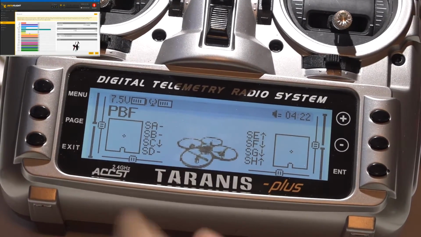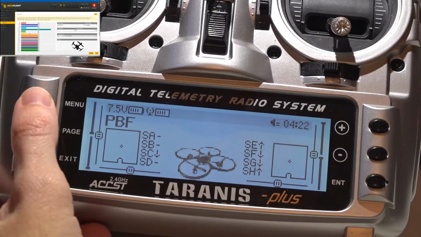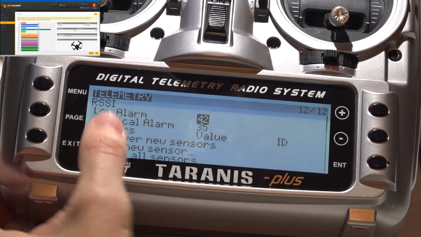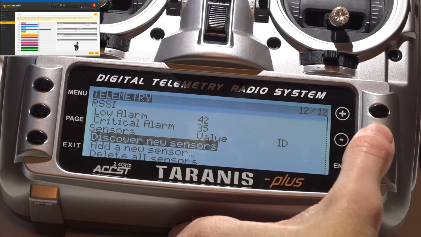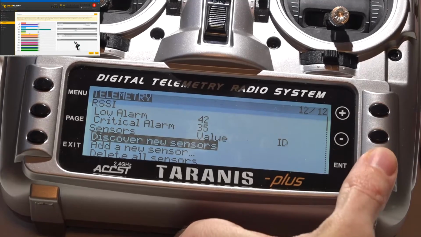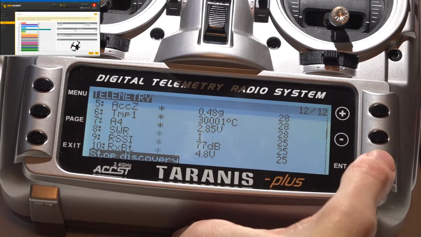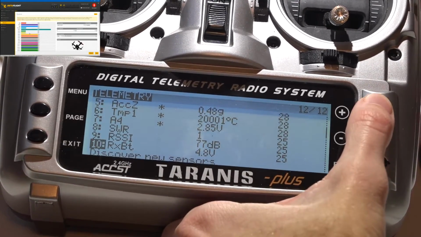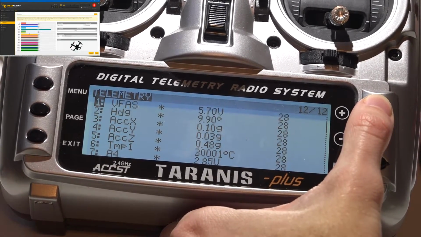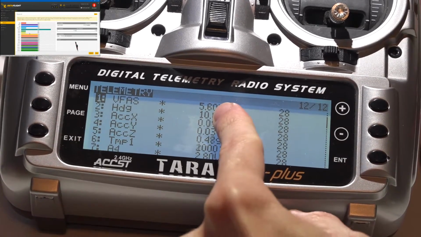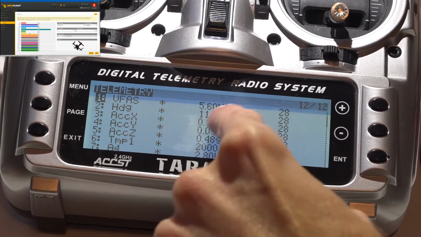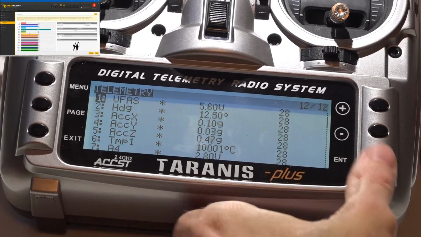Now as far as getting telemetry in the Taranis, you just want to press menu to go to your model. Hold down the page button to go to the telemetry page. Scroll down and discover new sensors. Then stop discovery, and there is all of our telemetry sensors. VFAS is going to be your voltage. It's only showing around 5 volts now because we have a USB cable connected, but once you plug in a LiPo battery, it's going to show you the full voltage of your battery.